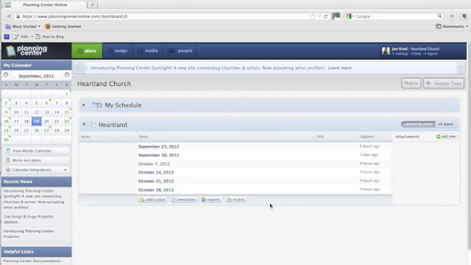Hey everyone, if you've been around me for a while, you know that I'm a fan of Planning Center Online and I use it. And I just want to show you one of the things that I do each month with Planning Center and one of the features I use that I really like, and how it actually speeds up my work and gets things done quicker.